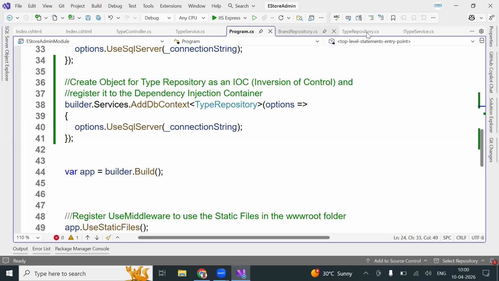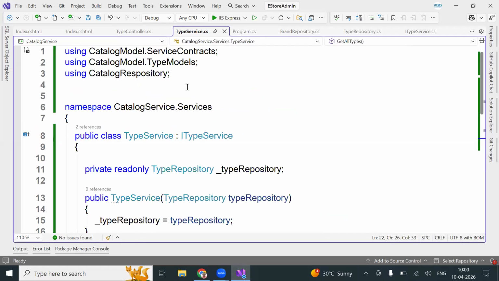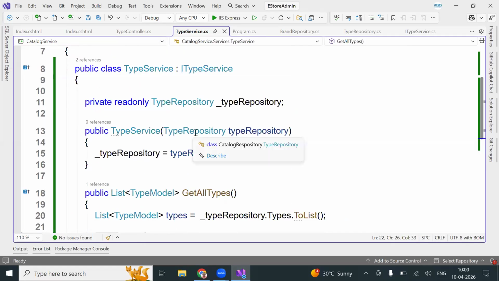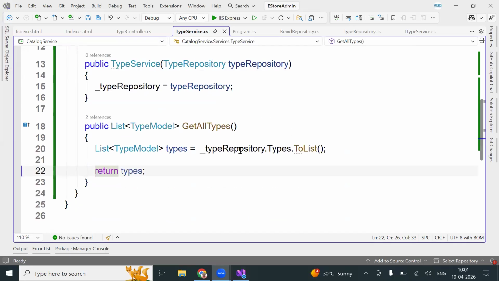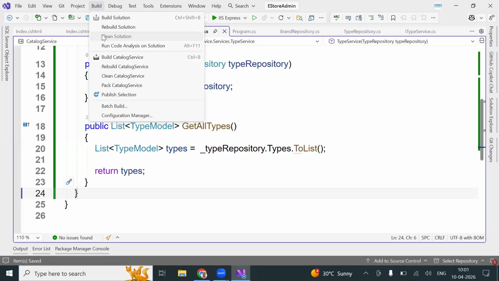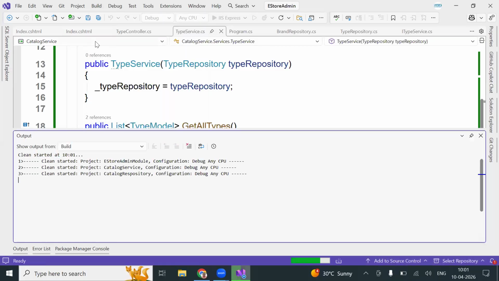Now go to your type service. There, you are passing the type repository object. Say yes or no? Yes, sir. Ubaid, you understand, right? Yes, all yes. In the get type, you are getting the type repository model and everything. Finally, we are building the clean solution. We are trying to execute the project.